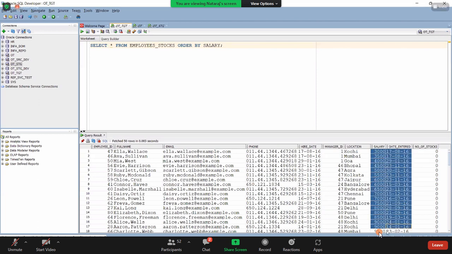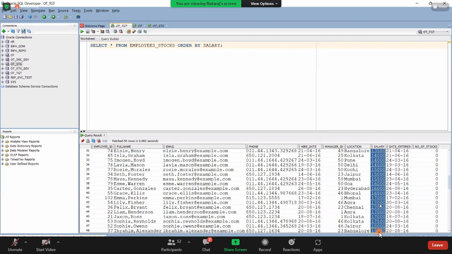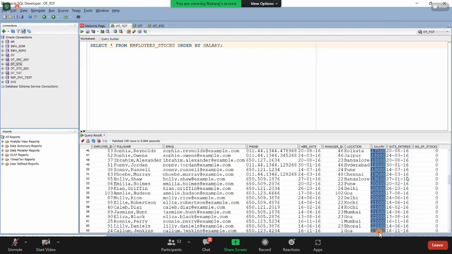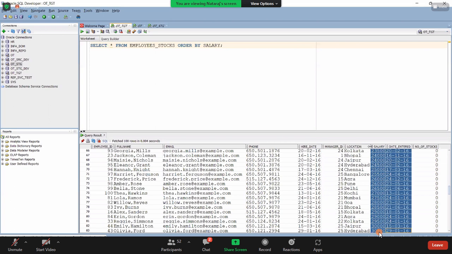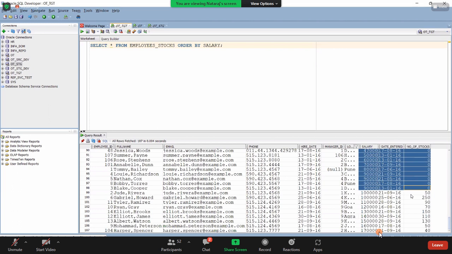For 3,000 to 90,000, there are 0 stocks. Correct? Yes or no? Yes. But greater than 90,000, they are having stocks. Correct? The number of stocks they are having, however it is coming, it should be taken from the stocks table. Fine. Next, what is the next table?